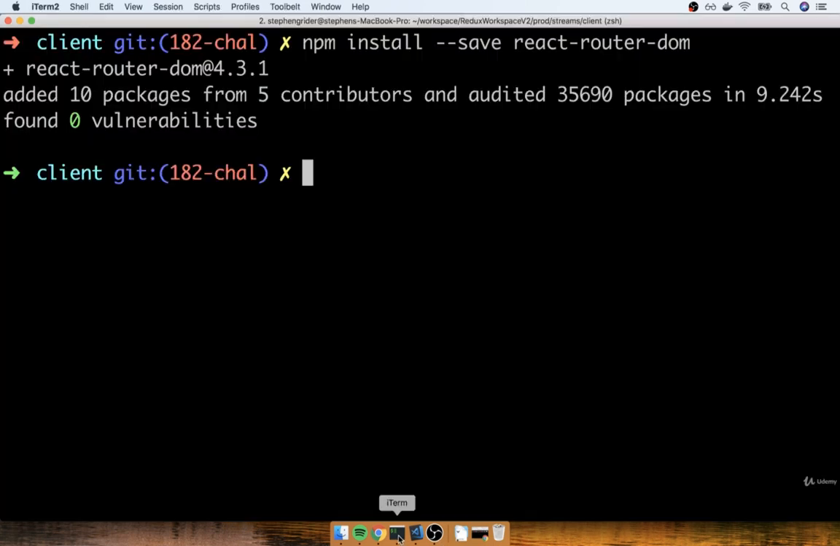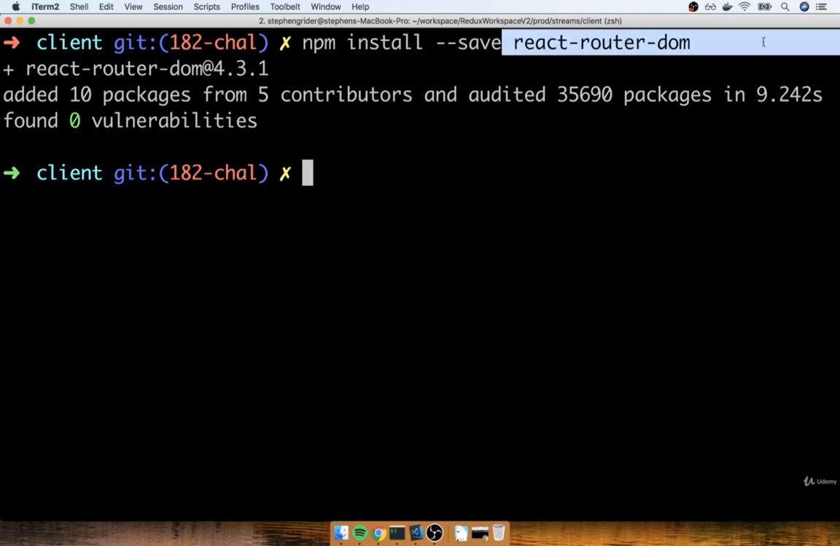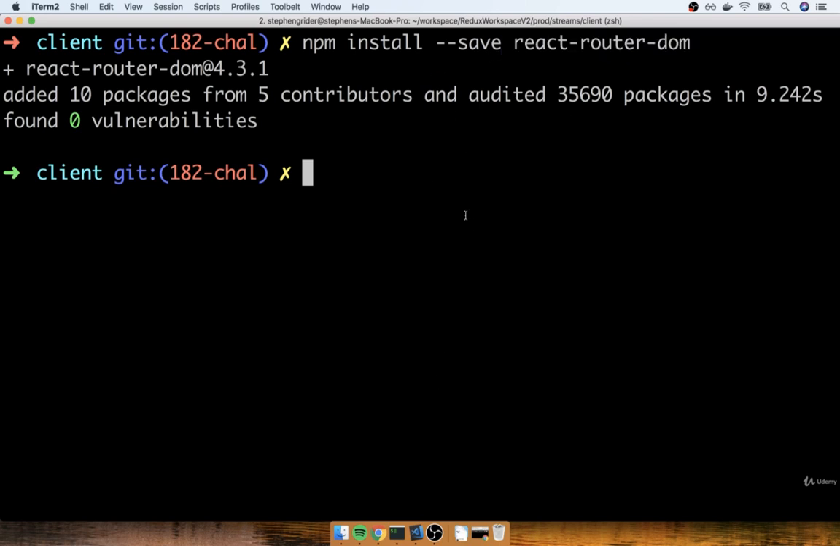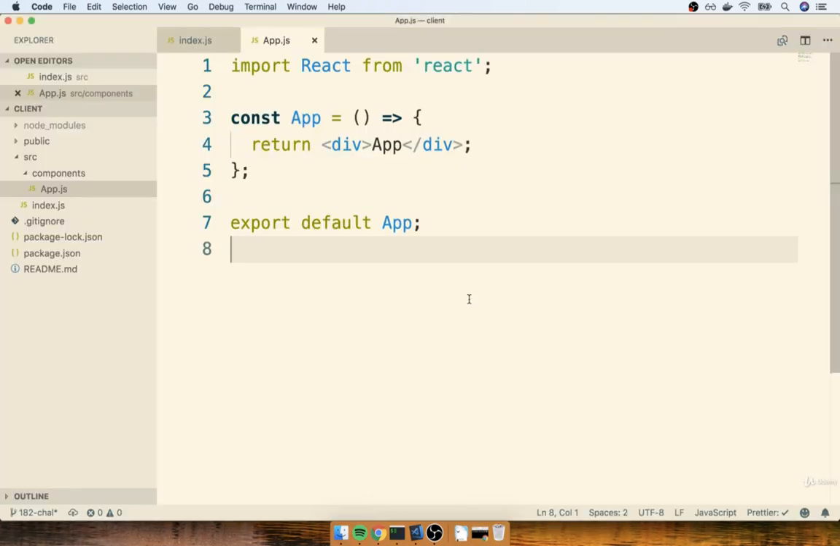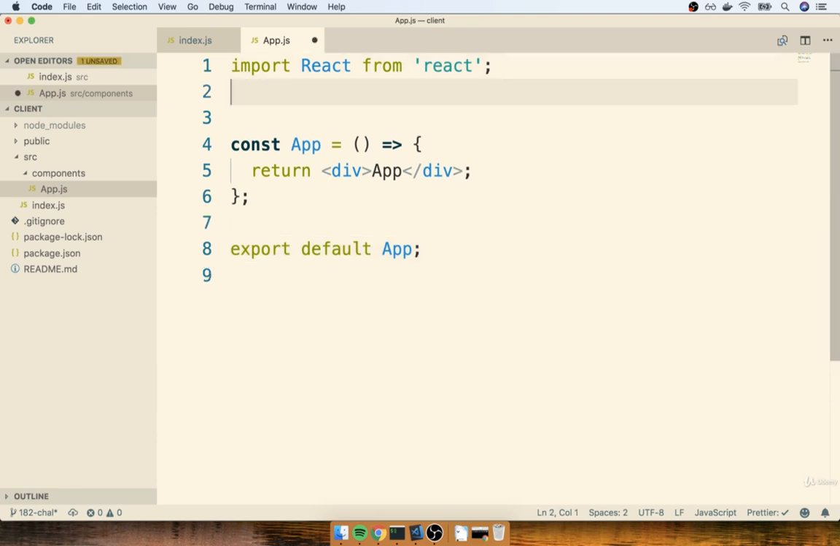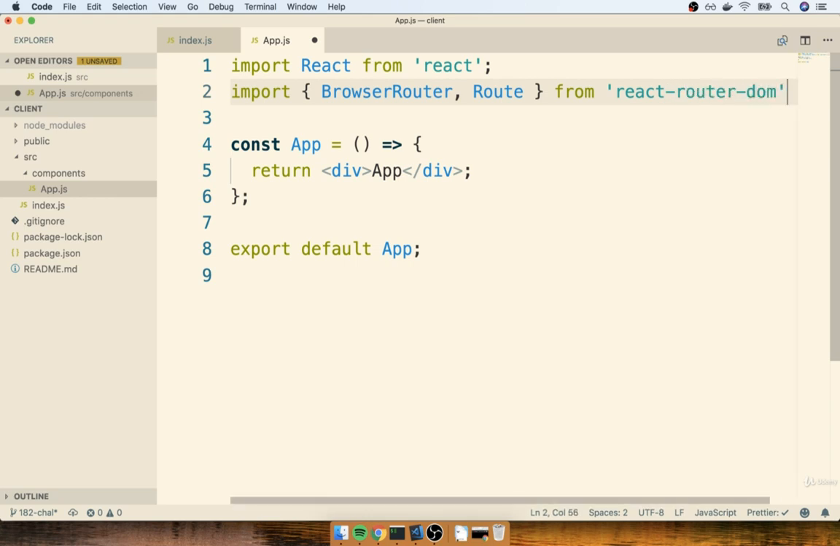Okay, so I'm going to flip back over to my terminal. It looks like I successfully installed React Router DOM. So I'm going to start my project back up with npm start. And then after I get that back up, I'm going to flip back over to my code editor. Then at the top of this file, I'm going to import a couple of different things from this React Router DOM library. So underneath my import React, I'll say import BrowserRouter and Route from react-router-dom.